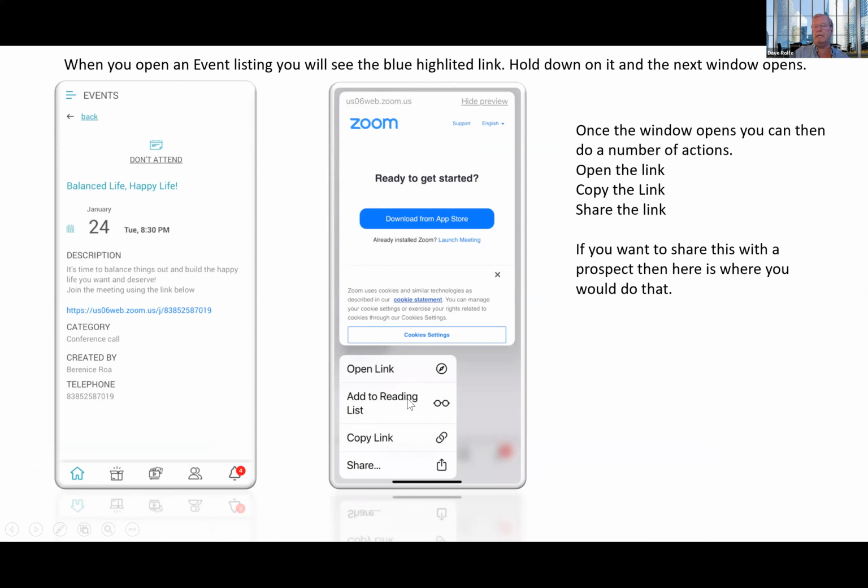You can add it to a reading list, you can copy the link, or you can share the link. So if you wanted to share the Balanced Life, Happy Life with a prospect, then you'd go down to here, you click share, it would ask you the same functions, who to. Real easy to use.